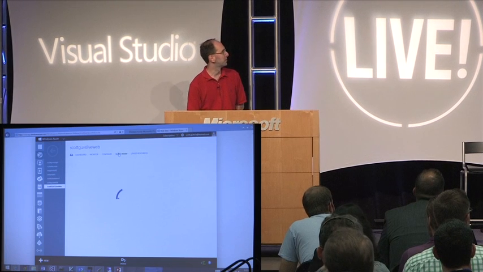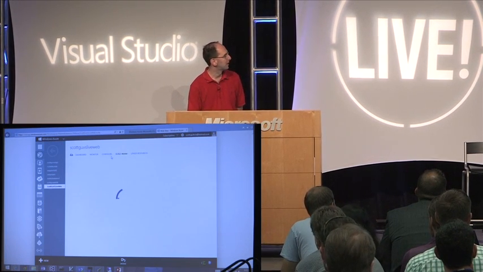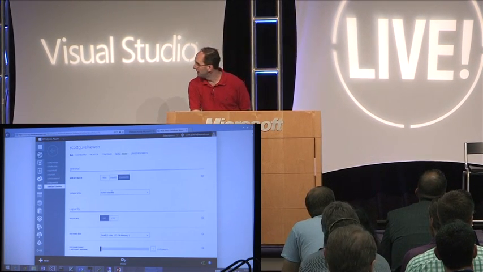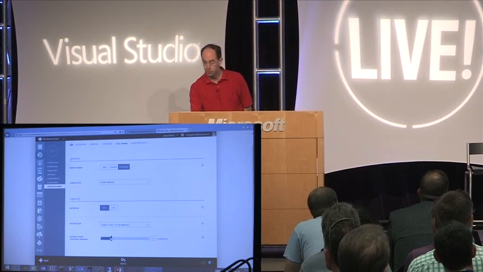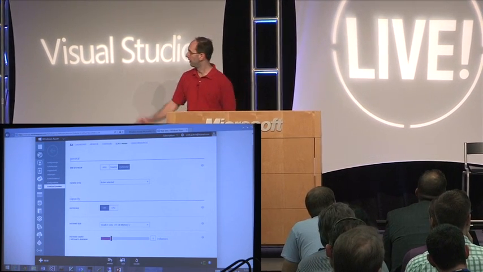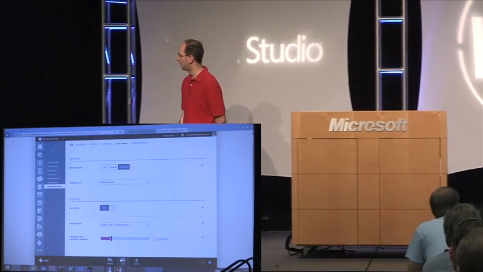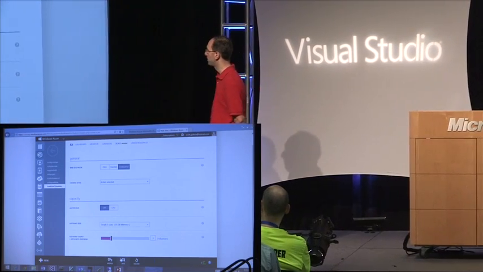And the other thing I'll just mention from a scale perspective is if I ever need more capacity, I can scale up the number of virtual machines this is running on. All I need to do is hit save. And at that point, this site will be scaled out to 3 virtual machines that are small.